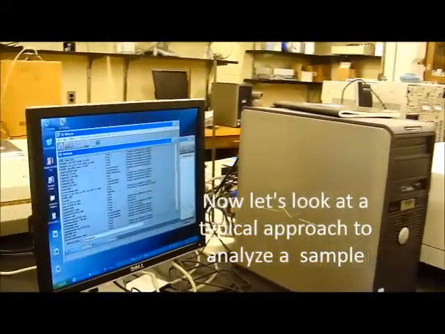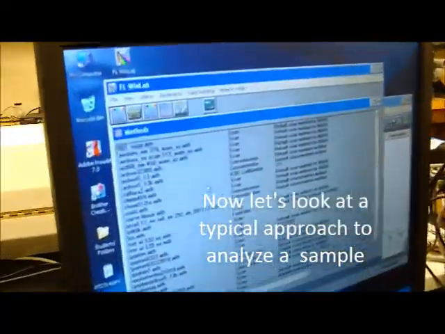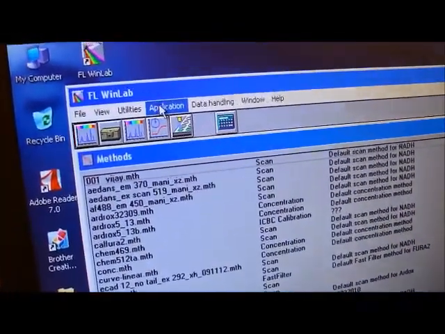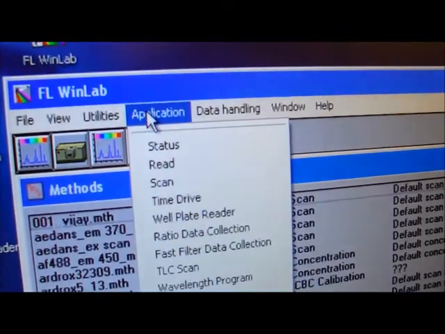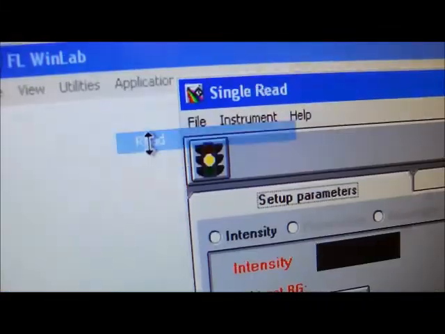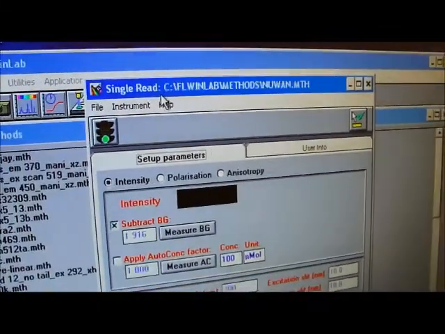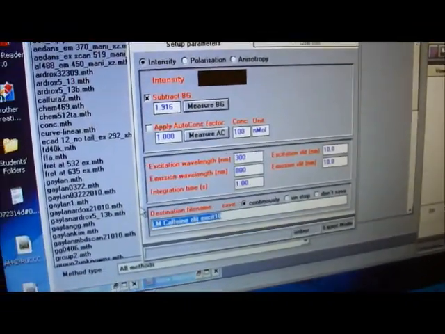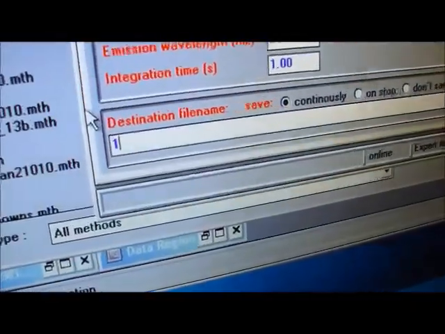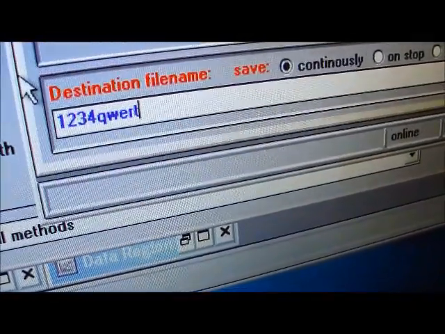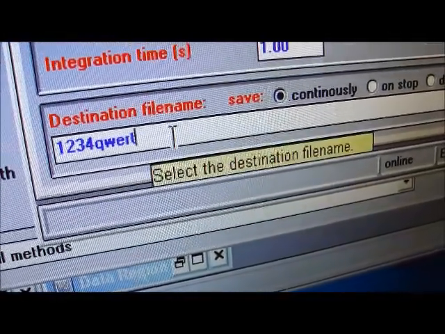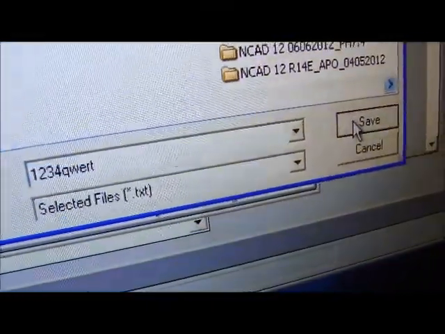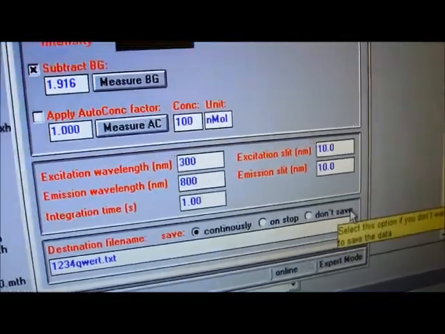So I'm going to do a regular run on the LS55 Fluorescence Spectrometer. How you do this is you go to application, and then you go to read. Once the read is established, you'll have to give your file a name. I'm going to give it a generic name, 1234QWERT. Then you actually double click here, and you have to save it. Now you have a saved file.